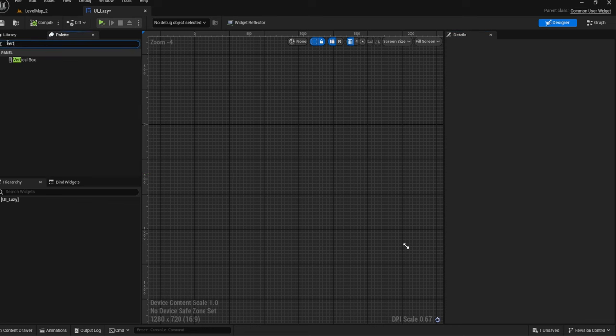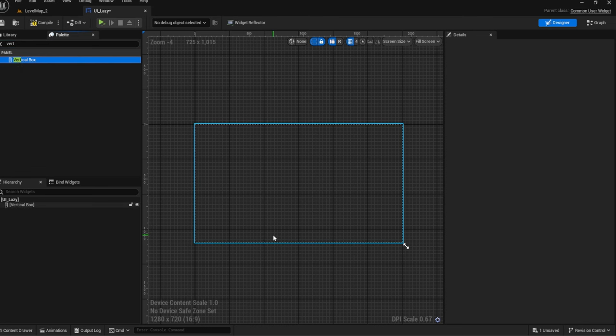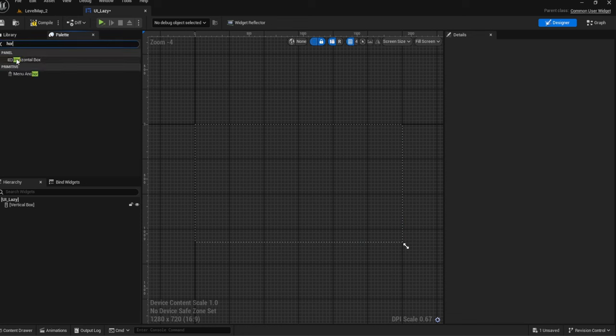So let's go ahead and do that. I'm going to grab a vertical box, so that I can stack top to bottom. Then we're also going to get a horizontal box, because this is going to be for the lazy images, which are going to be left to right.